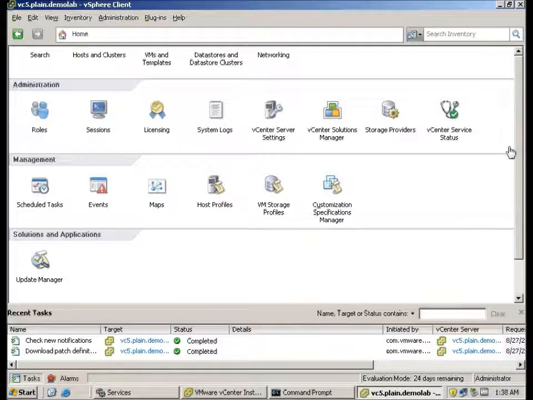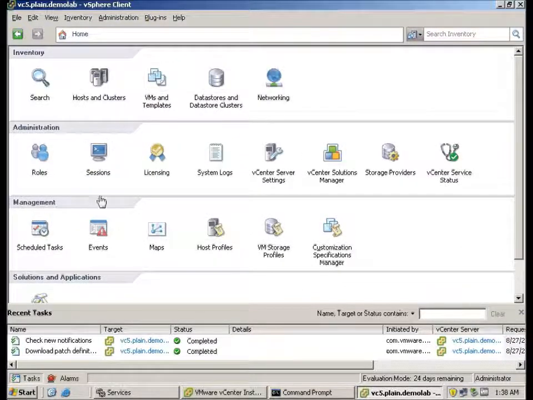Alright, next we'll move up. You see that there are certain new items. One of them is the storage profile and also a vCenter solution manager. Storage profile is something like a host profile. You need to have an Enterprise Plus license in order to use the VM storage profiles. We'll go into the vCenter solution manager to have a look.